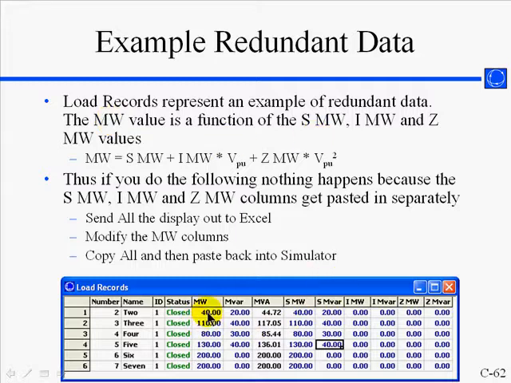But you need to make sure, of course, if you're specifying using Excel or some other external source, that you only use one unique way of specifying all those variables. In the case of loads, it's usually best to use the components of constant power, constant current, and constant impedance to specify those individually, rather than trying to change the value in the megawatt field, because that can create results that may be unexpected or undesirable.